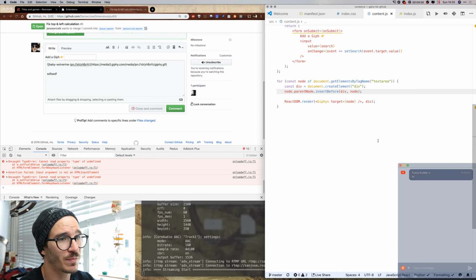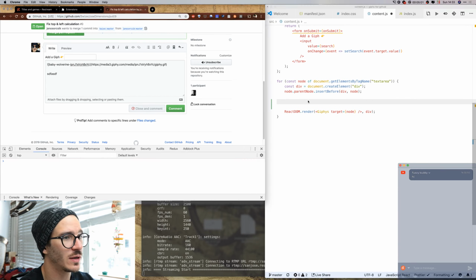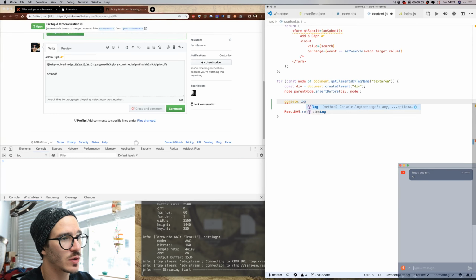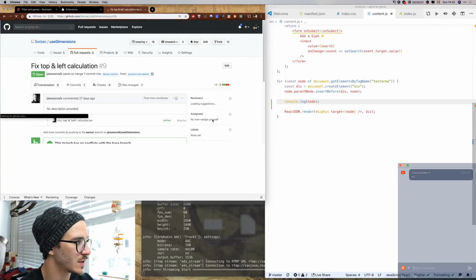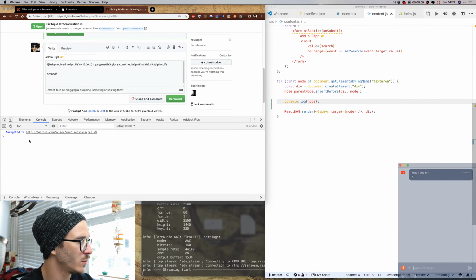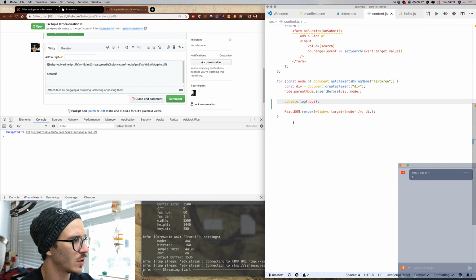So let's see. We've got the node. Is there a way to list all of the events for a node? Let's console log the node and see what that gives us. Might give us some useful info. No? Why isn't it? Node, parent node, insert. So console log. Oh, right.